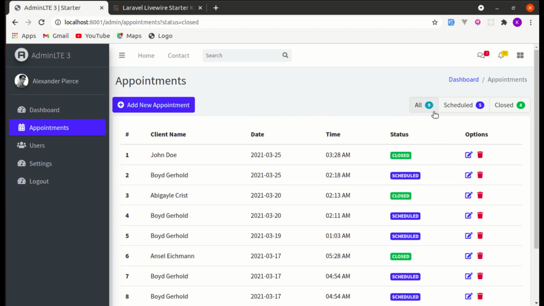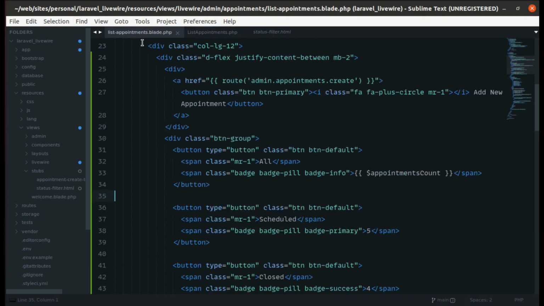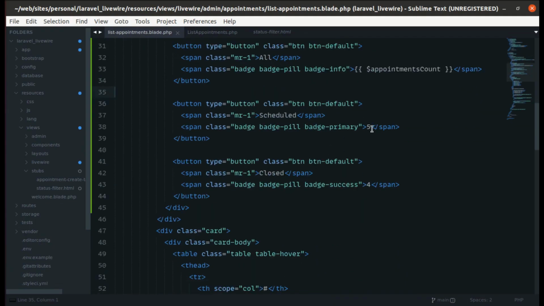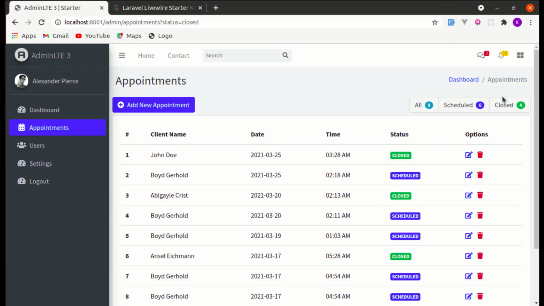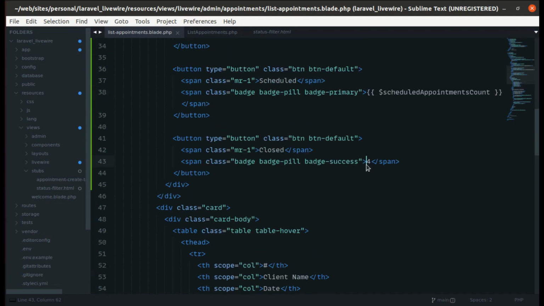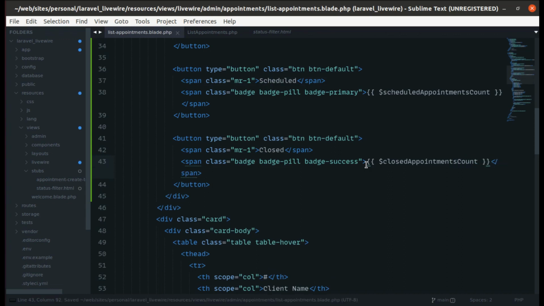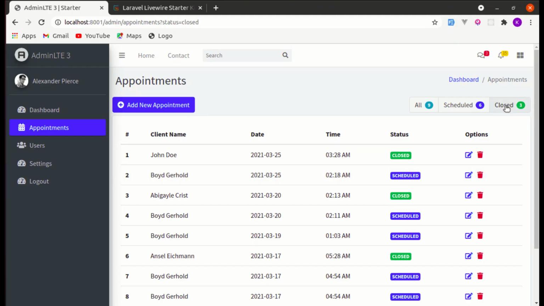Yeah, perfect. So let's do the same for scheduled appointments. Instead of this static value, let's do scheduled appointments count. Appointments count and scheduled appointments as 6. Perfect. Let's do the same for closed appointments. Closed appointments count, and the closed appointments are 3.